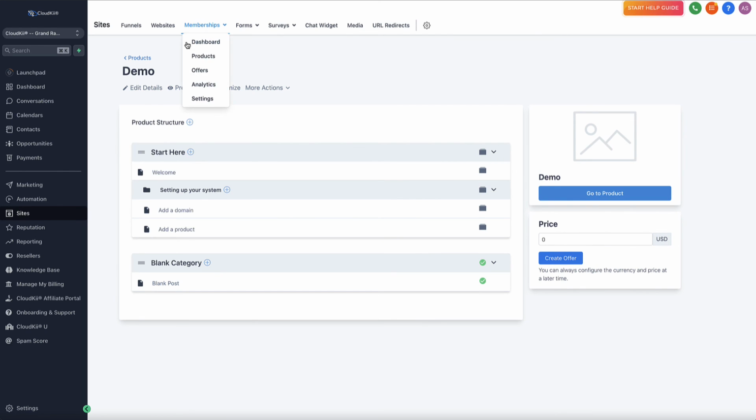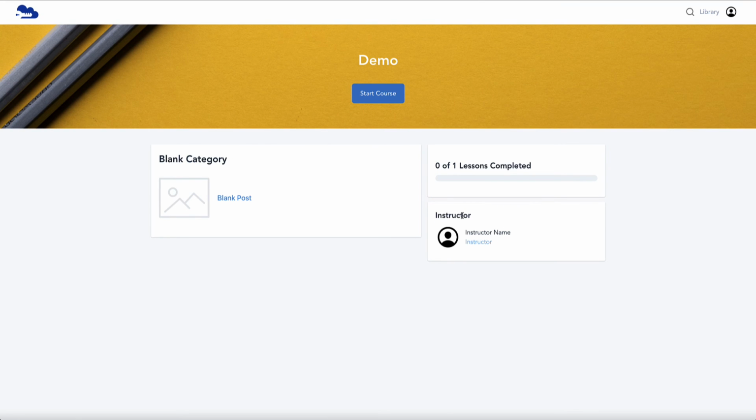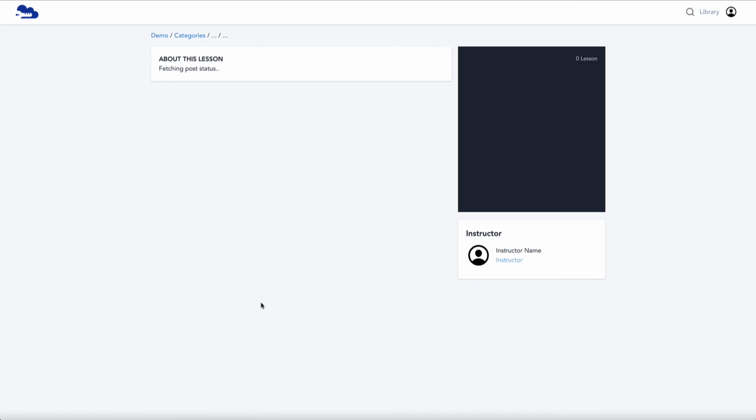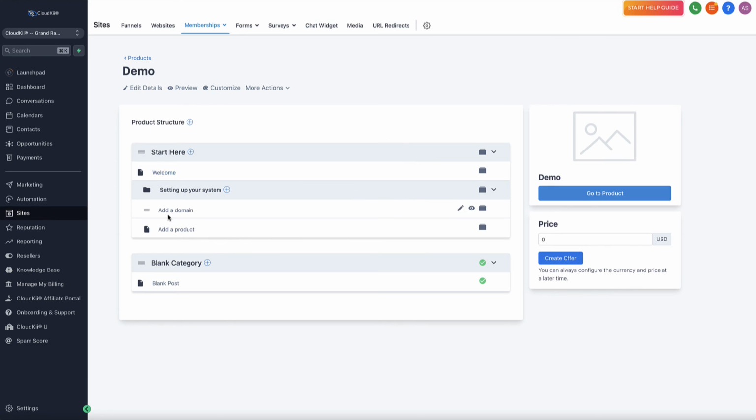I'm going to close up that window, and then we're going to do a preview of what we just did here. So just click the preview button here, and it's going to bring us over to the demo membership area. Go to the blank post, and it's fetching the post status right now. So it's getting all the content from the back end for this preview, and you'll see all of it listed just as we described. Now, one thing that is currently missing is actually some content in each of those.